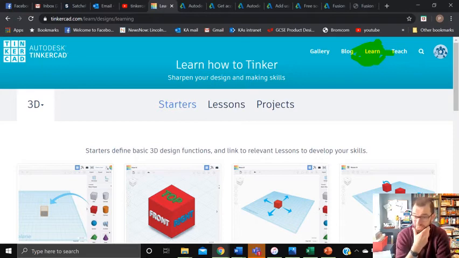When I learned TinkerCAD, which was a couple of years ago now, I did all the tutorials in about an hour and a half. I just clicked through them, had a go, and I learned enough to be able to make stuff on the 3D printer that quickly.